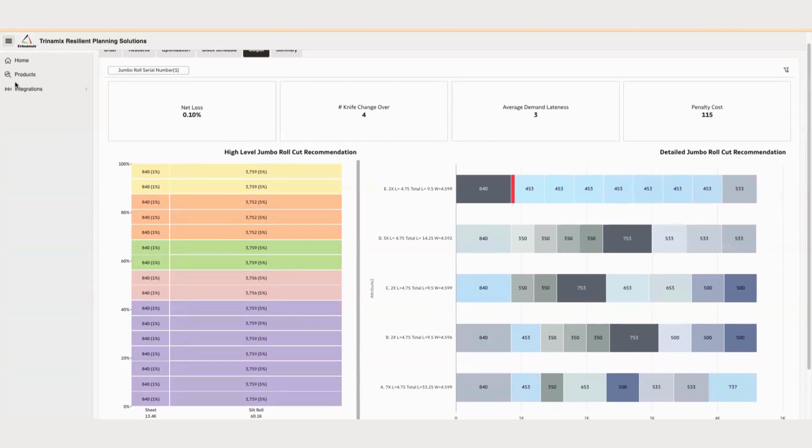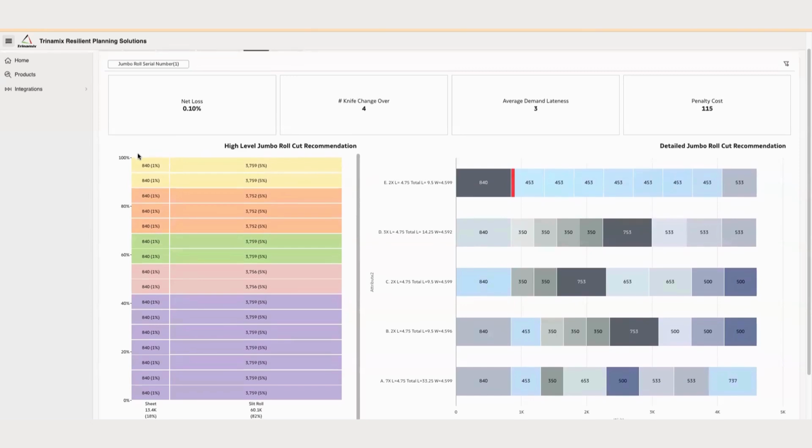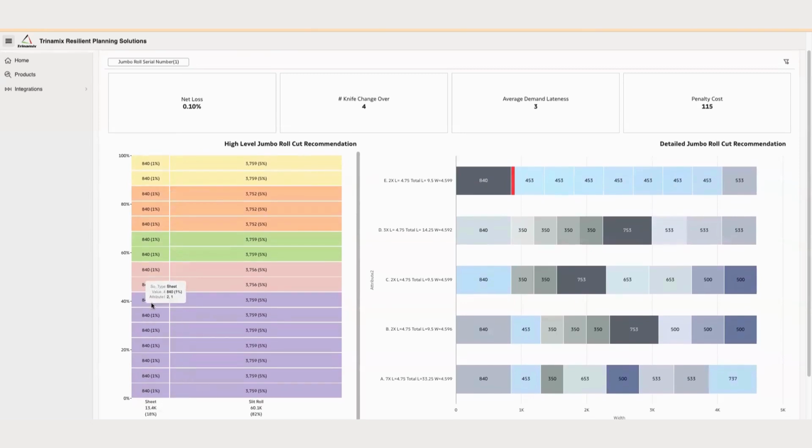In this particular case, what the system is recommending is that there are primarily two different patterns in which we would be cutting. For all the sheets that we need to fulfill customer orders, it's recommending to have 16 rolls generated for 840 width, each consuming a little more than 1% of the supply. So in all, 16 to 20% of the supply would be consumed based on the sheet customer orders.